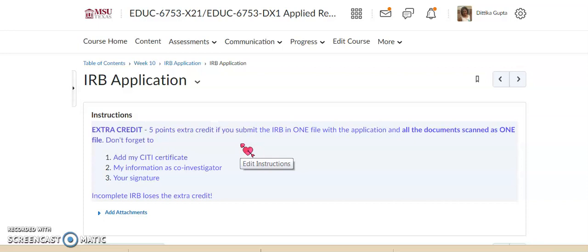Don't forget to put my information as a co-investigator, and don't forget to put your signature. Okay, you still get full credit for the IRB, even if you submit an incomplete one, I will let you know. You can resubmit and all of those, but you lose the extra 5 points. So the best way to do that is in the Word document, fill it up, print out all your attachments and everything, and then scan them as one file and upload. Okay, if you have any questions, please don't hesitate to ask.